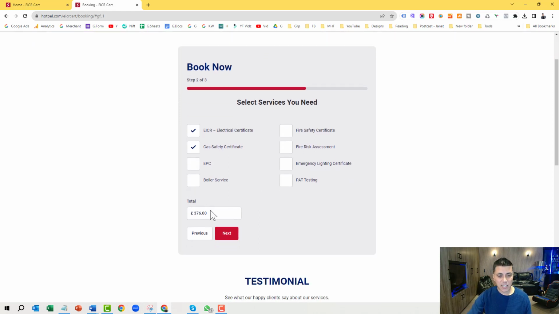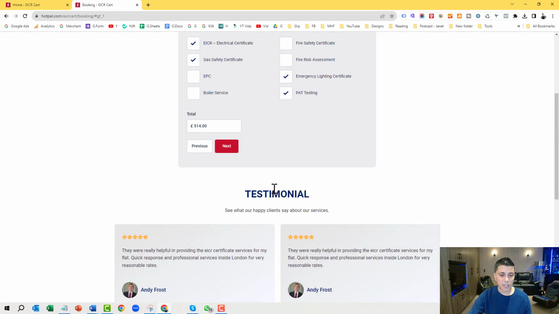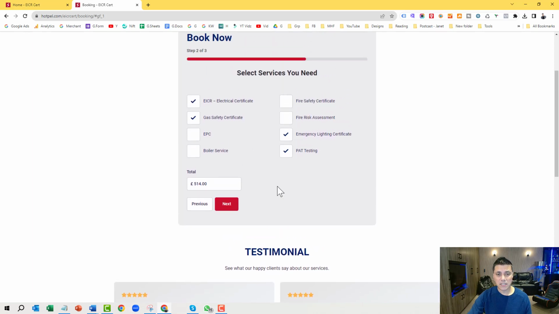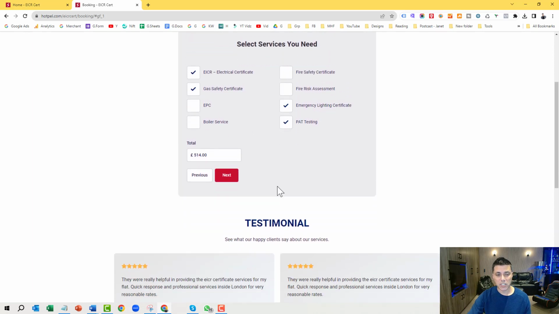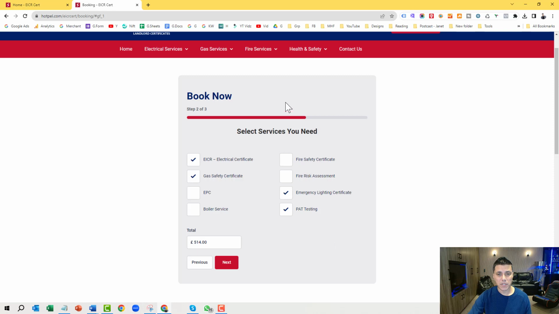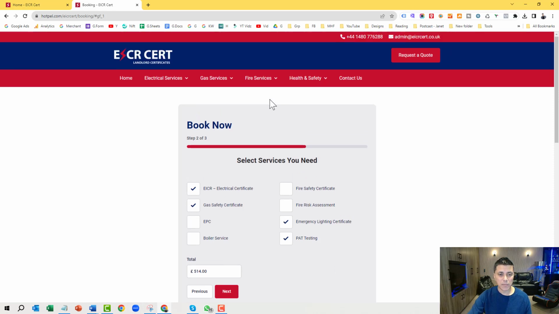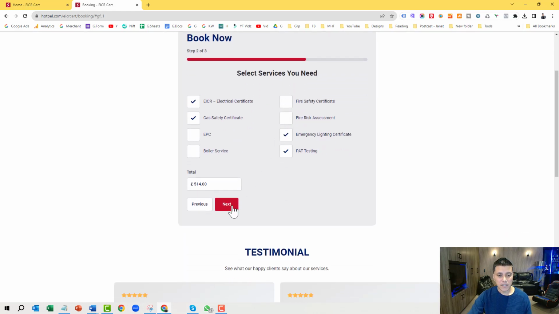And I can see again they've got price here, which is good. But again, my question would be, is it including or excluding VAT? So I'd need clarification on that. And over here, I'd probably expand a little bit more about their services and what to expect from this. So this booking form seriously needs a little bit of work doing on it. So click on next again. It's good that they've got a previous here.